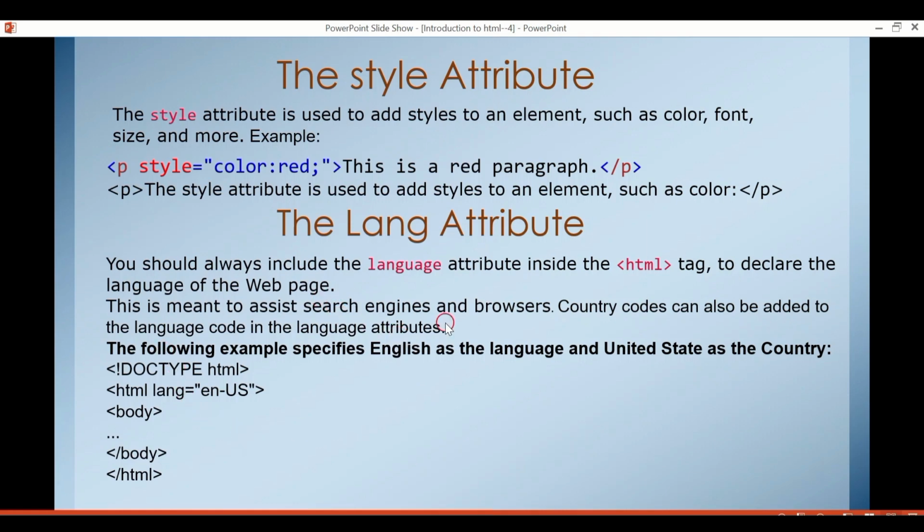This means that, to assist search engines and browsers, a country code can also be added to the language code in the language attribute. Now let's see the example. The following example specifies English as the language and United States as the country. So we have to type HTML lang equals en-US before you write your body and content. If you specify it, it helps the search engines or the browser know the language and country the code is written for or needs to be displayed in. So it is important we also include it.